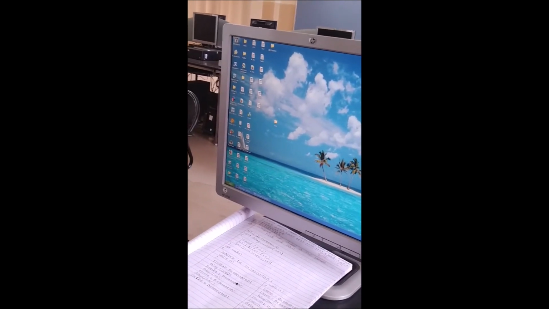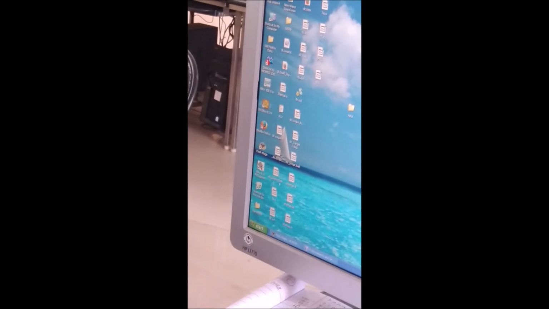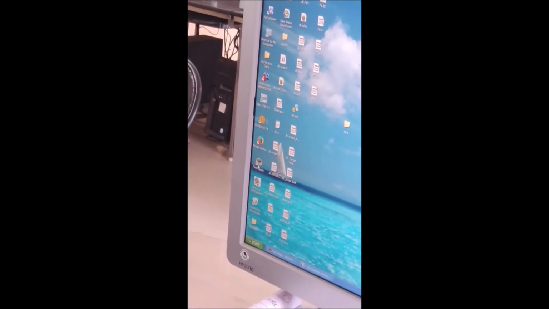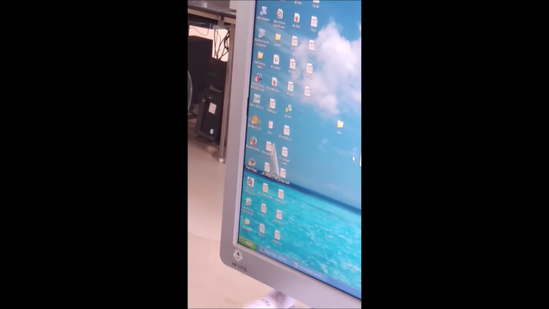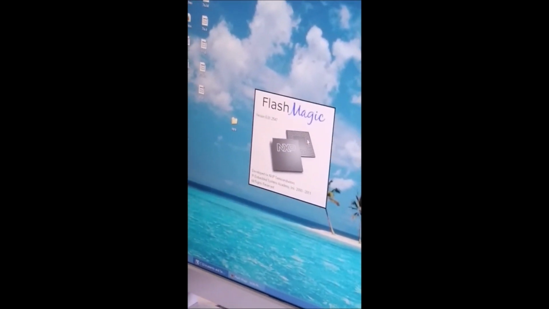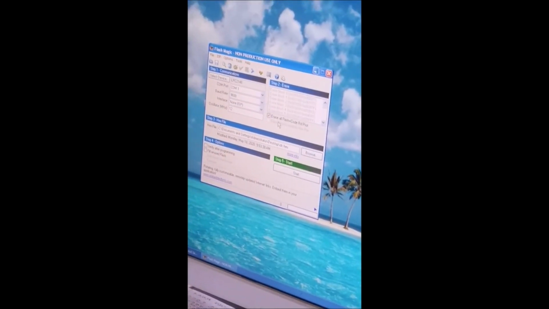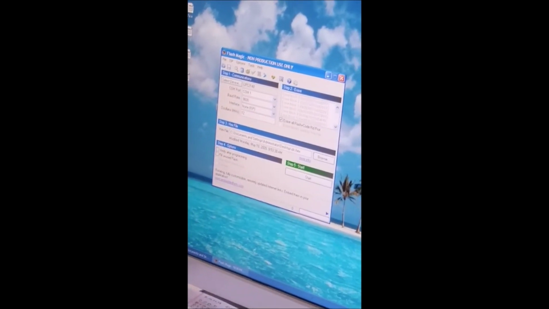Then to dump the hex file to the microcontroller, we need another software, that is called Flash Magic. So here we have Flash Magic. Just double click on this and click on OK. So this is the window which will open after double clicking on Flash Magic.